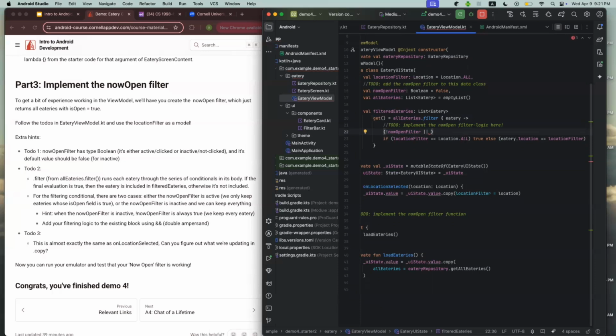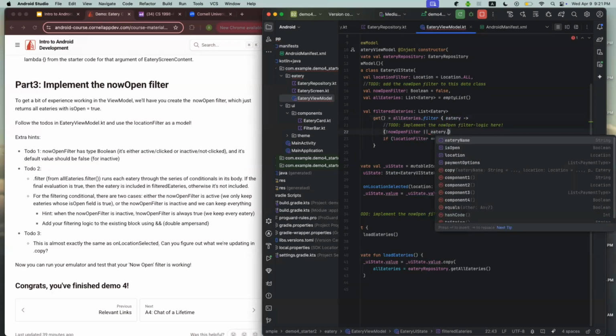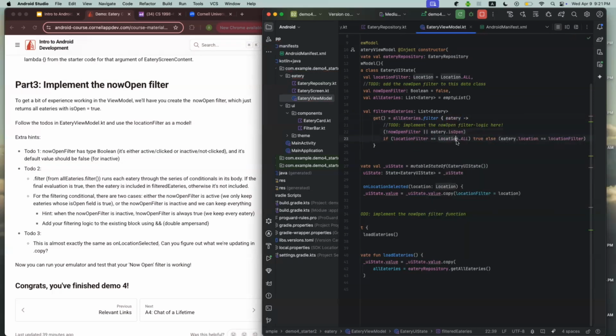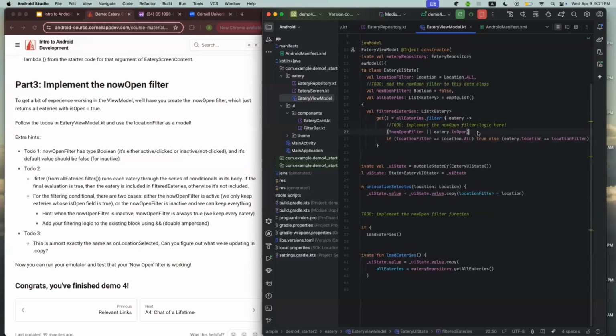So that's going to be, we want to check our eatery. We're passing in this eatery lambda again, and so we can check it has a property isOpen. Okay. So this will be if we're only looking for the open eateries, and this is the case where we can look for any eatery. We connect those using the and, because we want to check this case as well as the case for the location filters.